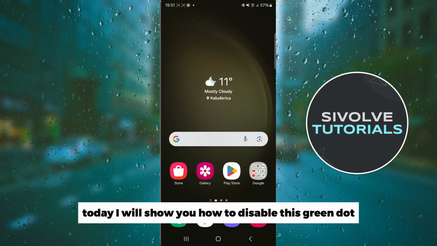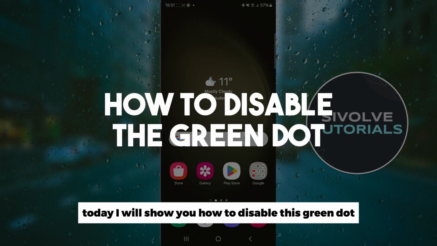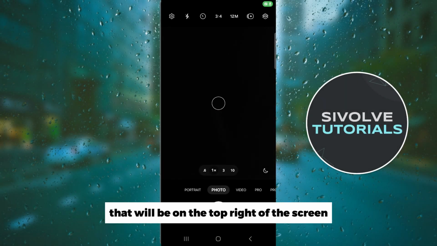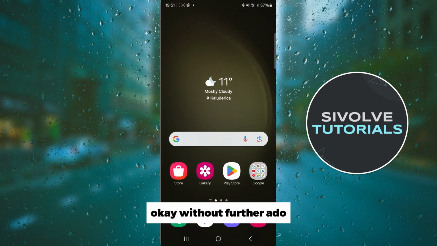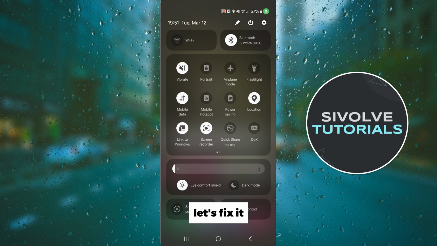Today I will show you how to disable this green dot that will be on the top right of the screen when I open the camera or when I talk to someone, etc. Okay, without further ado, let's fix it.